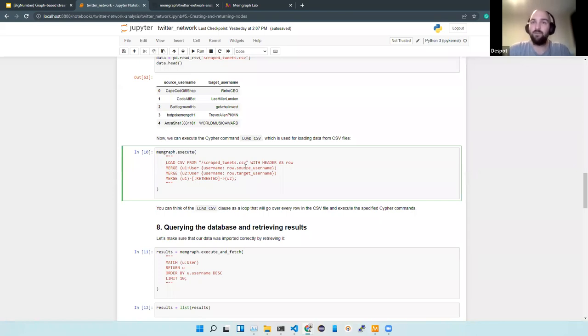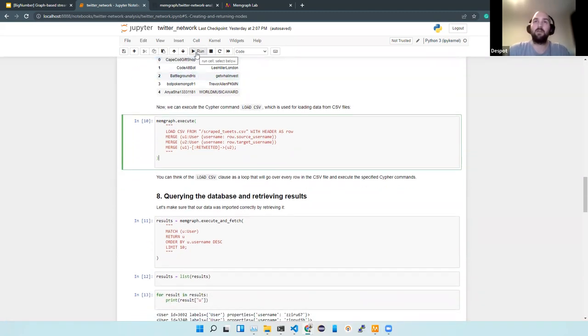And so this is the first MERGE. We create the first user with the source username. Then we create the second user with the target username. And then we connect them. So we say user one is connected with a relationship of the type RETWEETED to user two. And this is going to go over every row in the CSV file. So once I hit run and execute it.